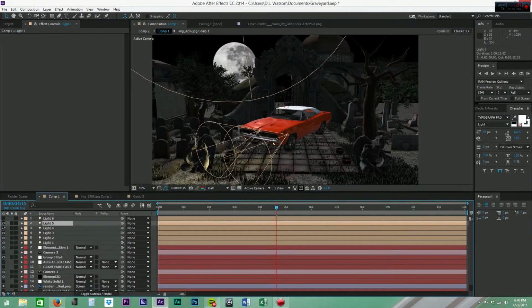So I added another kicker up here at the top where it kind of adds a little bit of light to kick the edges here, and it looks really nice.